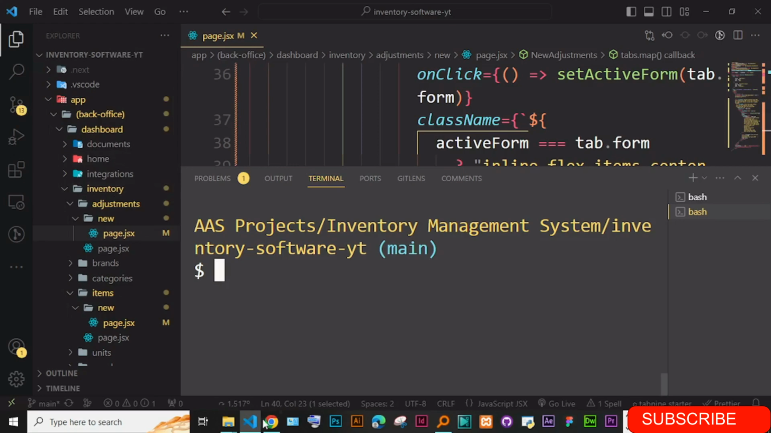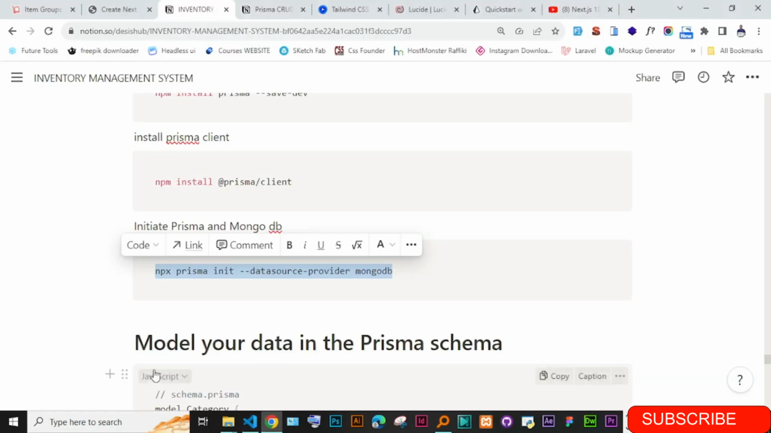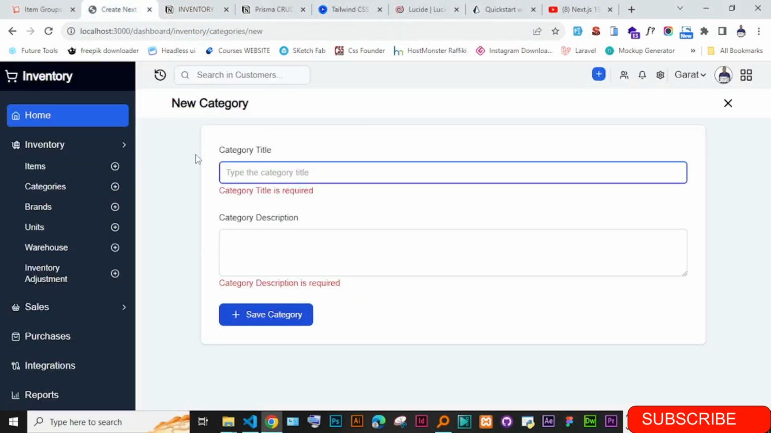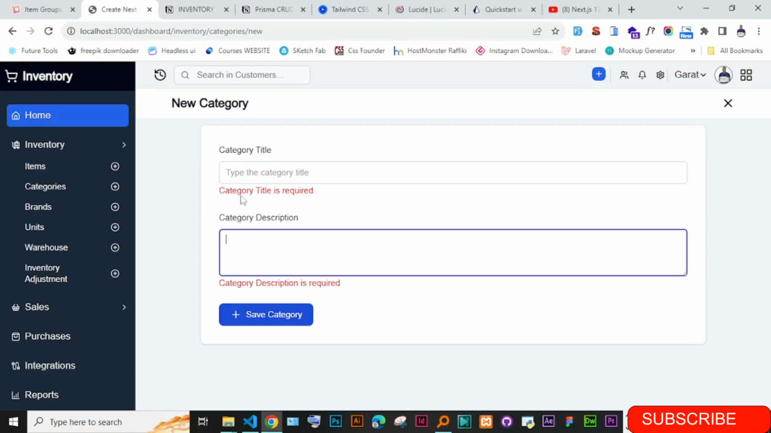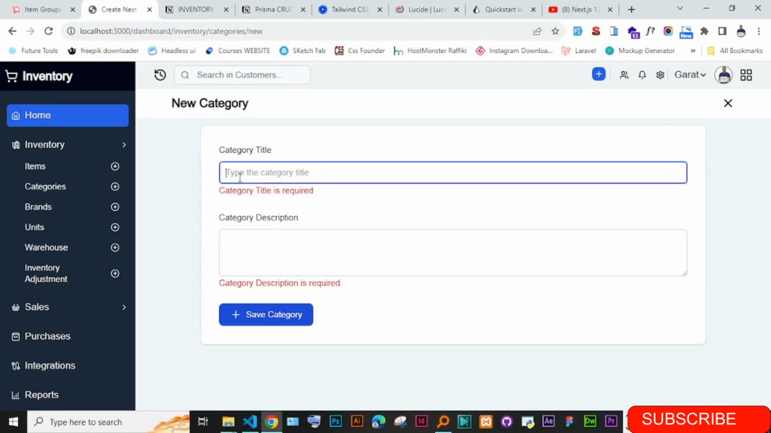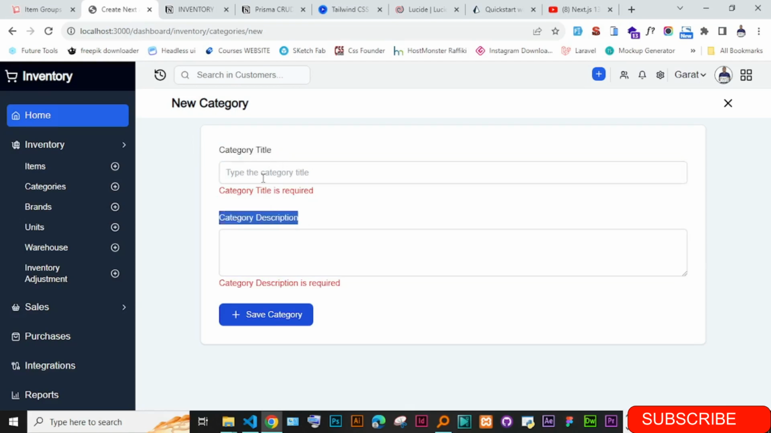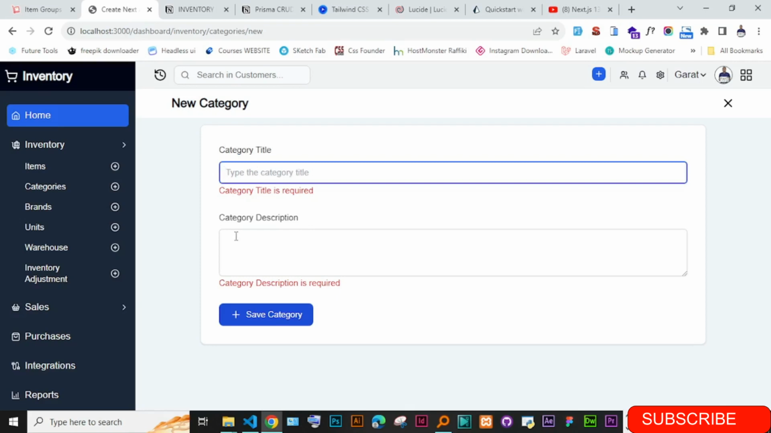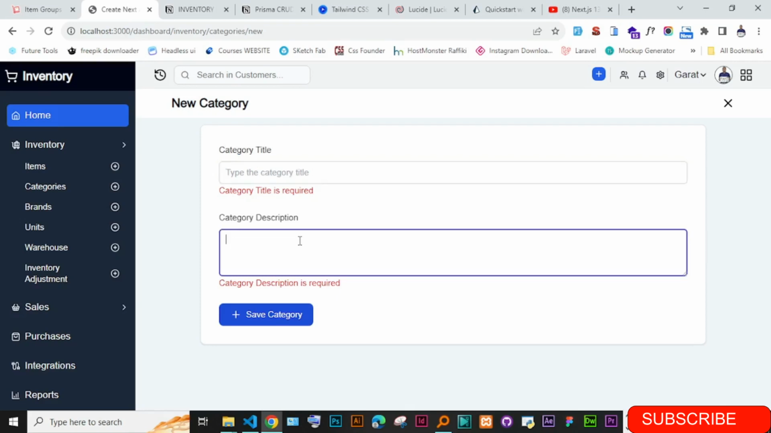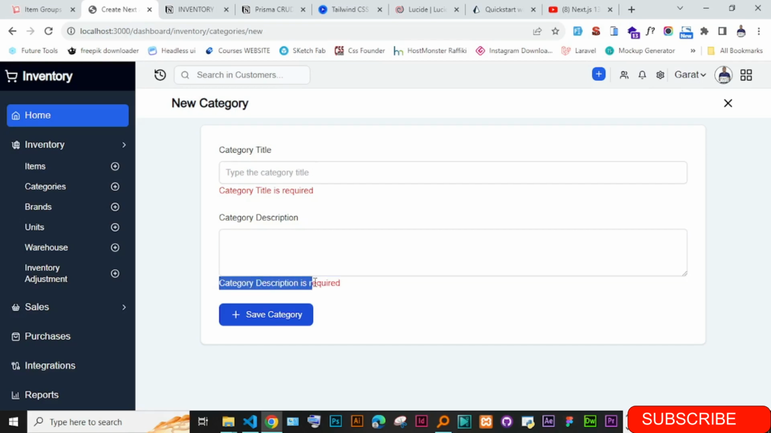So I'm just going to go ahead and list model one. For instance, how do you model? Let's start with the category, which is the simple one here. The category has a title and a description. The title is a string and the description is also a string, and they are all required.